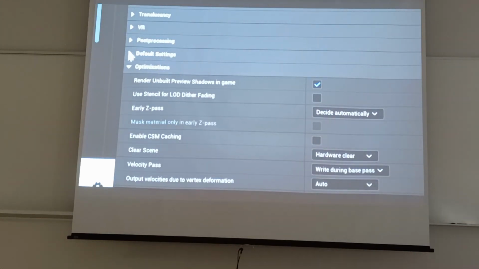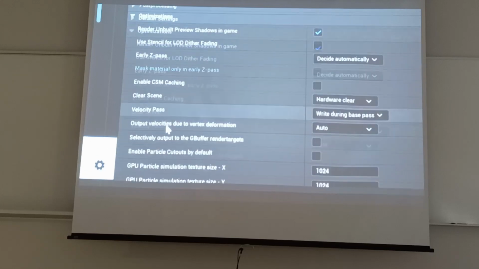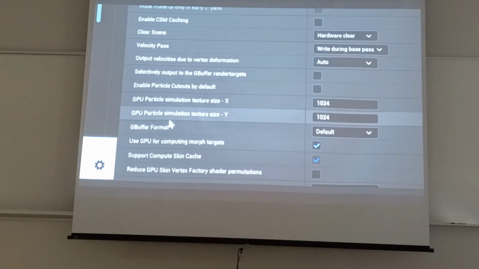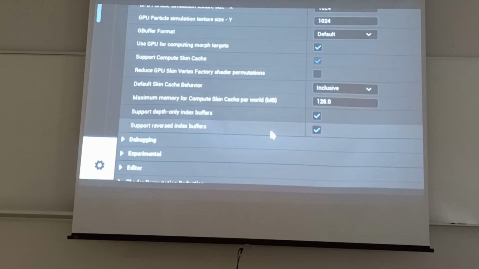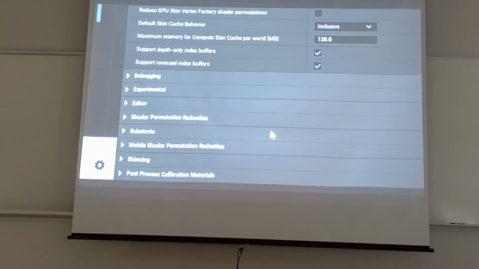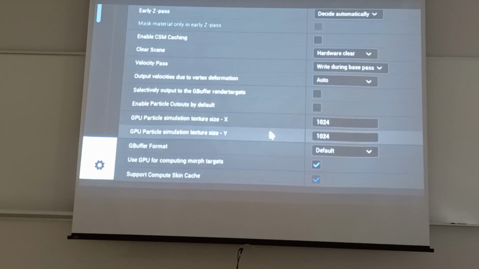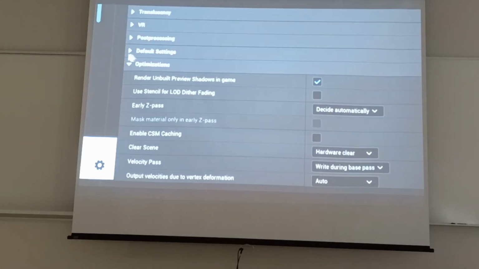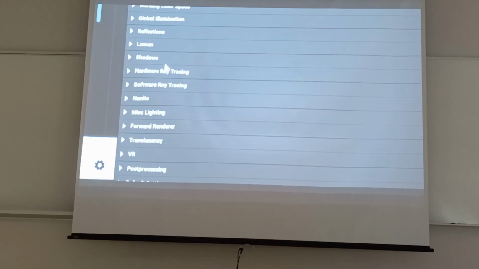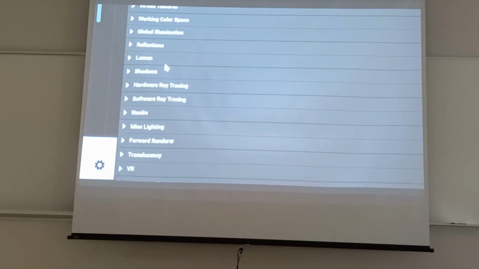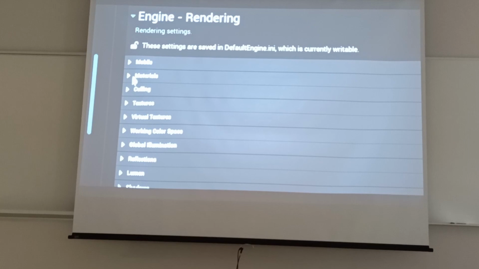Let's scroll down here to optimizations. It's the next heading that we're going to take a look at. You can see support compute skin cache is enabled here. So that's all set up for us because we turned on hardware ray tracing at the beginning. And let's just scroll right back up to the top here.